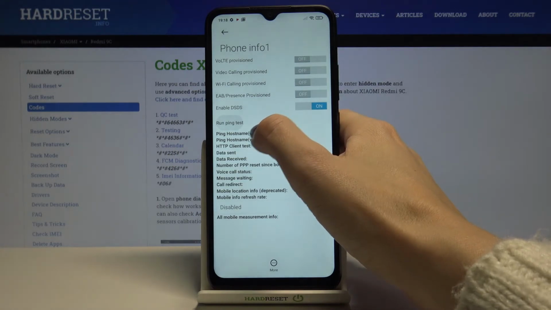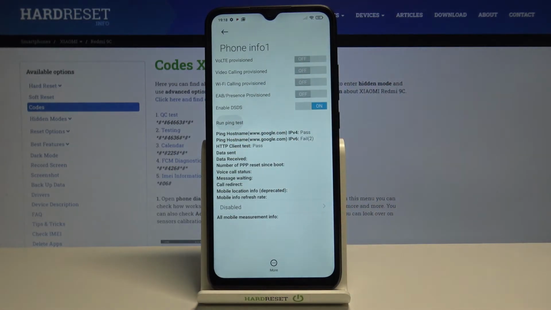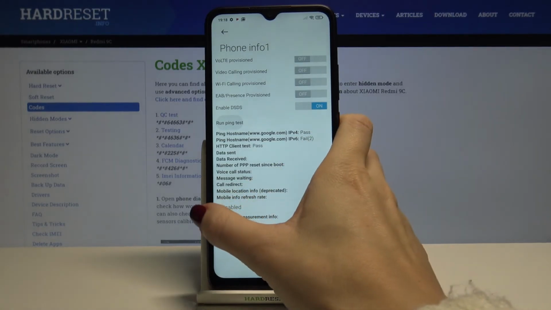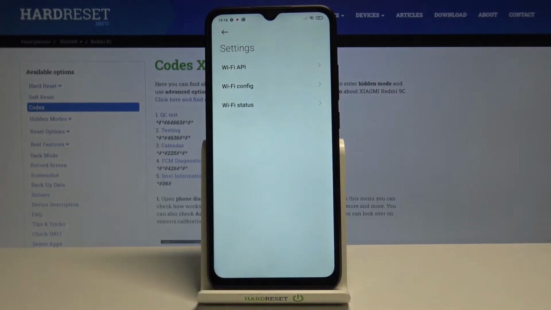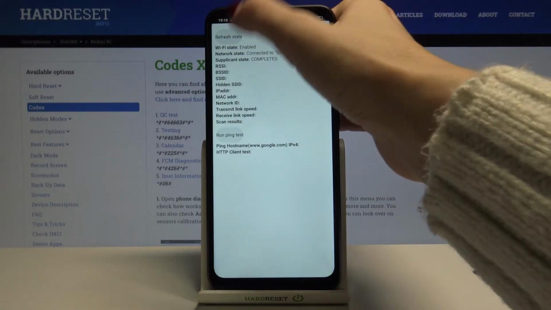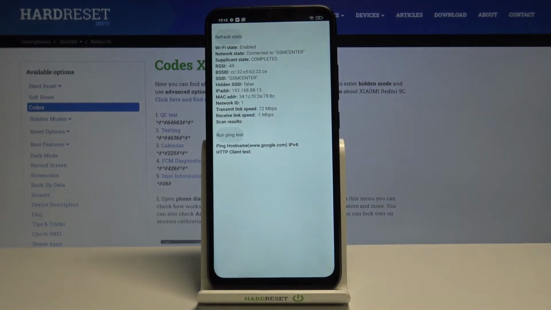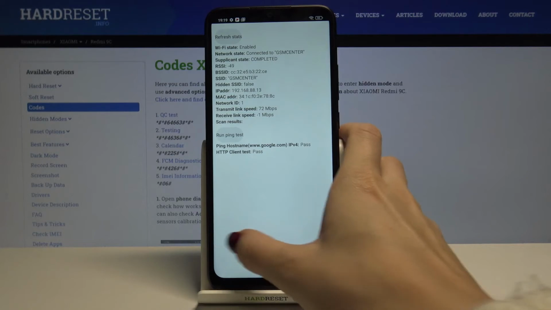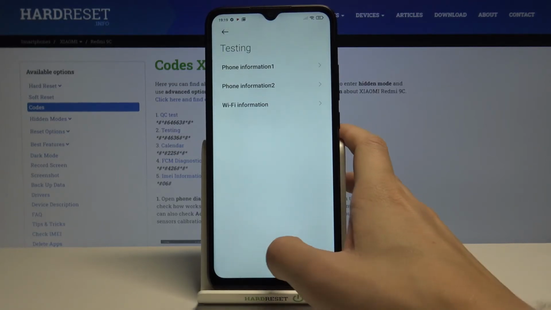A bit lower you can run a ping test. Here it is, so you can smoothly see the results a bit lower. And under Wi-Fi information, just refresh status, you can see the current status of your network, and also this mode allows you to perform a ping test. So this is it, that would be all for this second code.